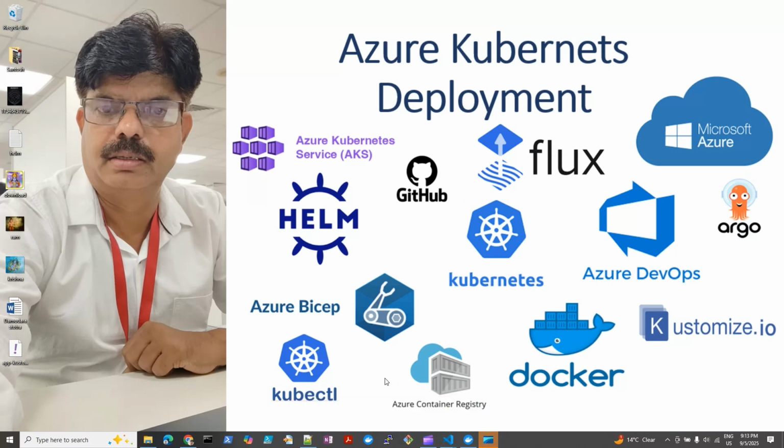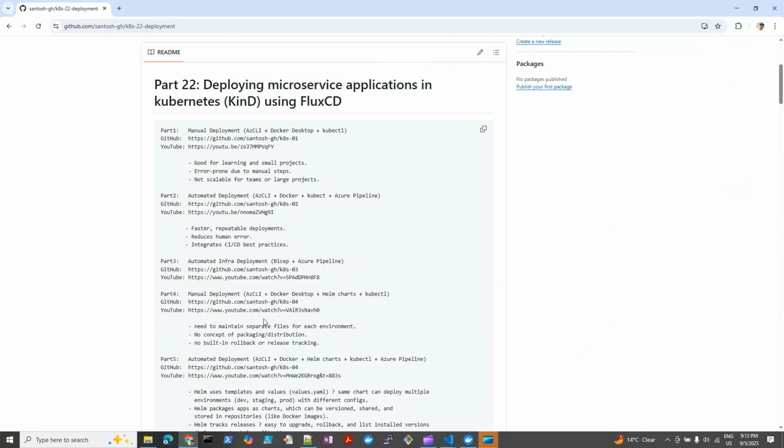Hello, welcome to Kubernetes Deployment Series Part 22. In this series, we are going to learn how to deploy microservices into a cluster using Flux CD.